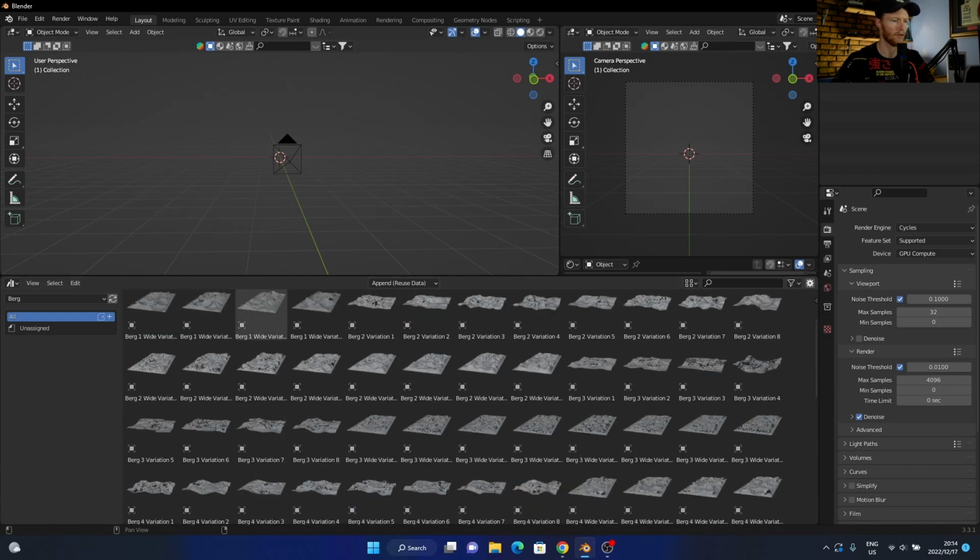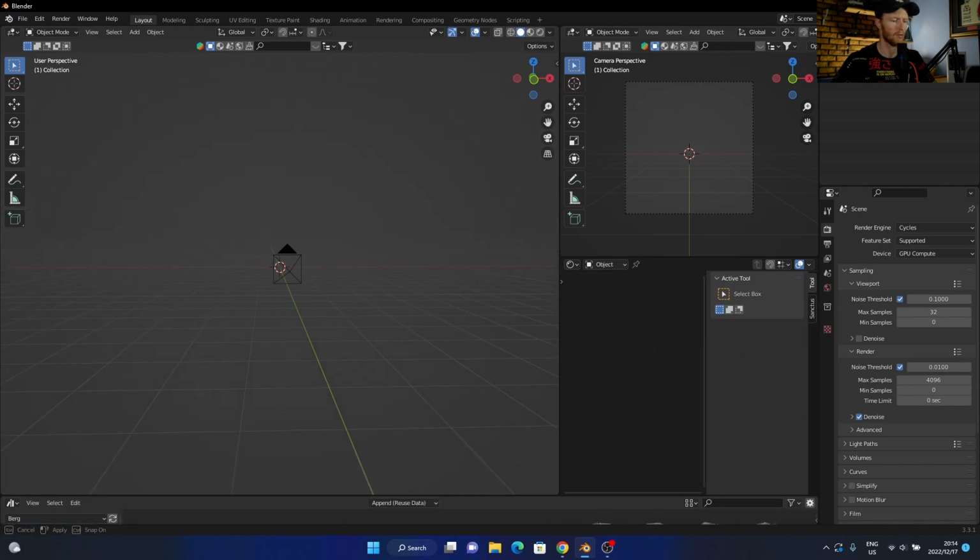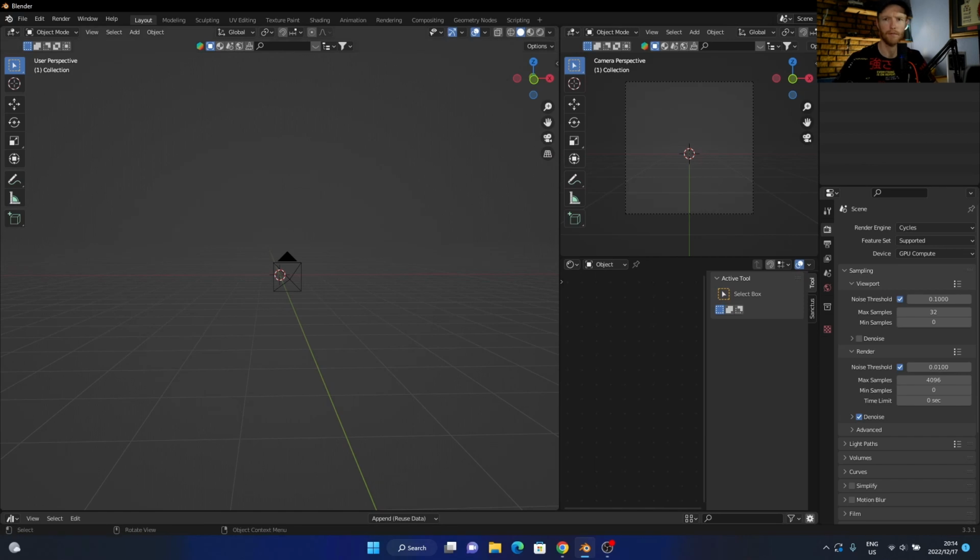Okay, so hopefully this helps. The most important thing is don't unzip the files, just leave them zipped and put them all into one folder, name it Berg. And Bob's your uncle.